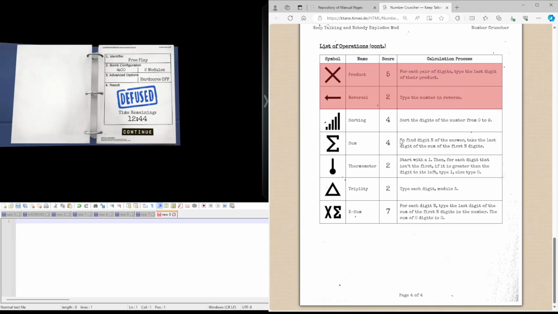Sum: to find digit n of the answer, take the last digit of the sum of the first n digits. So again, there are 12 digits, so the first digit will just be itself. The second digit will be the sum of the first and the second digit. Third digit will be the sum of the first, second, and third digit. Fourth will be first, second, third, fourth, and so on.